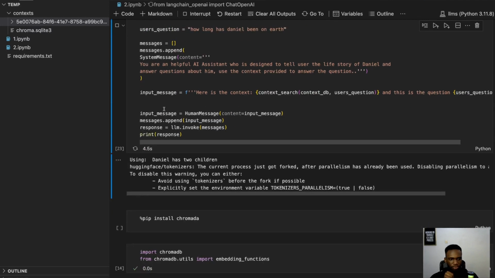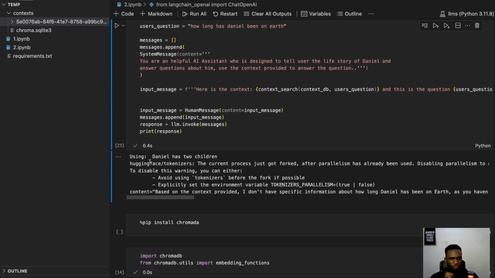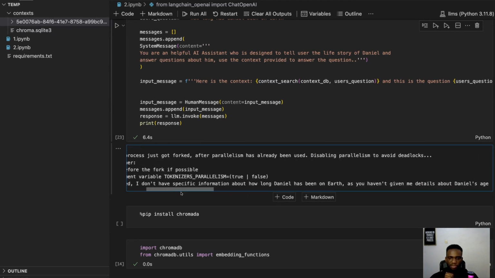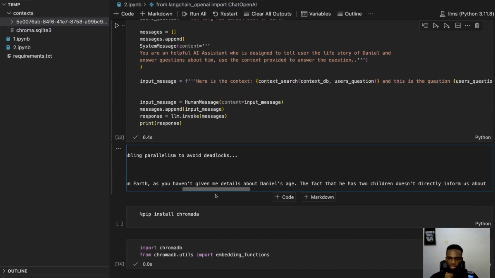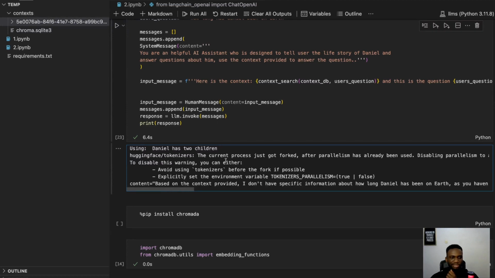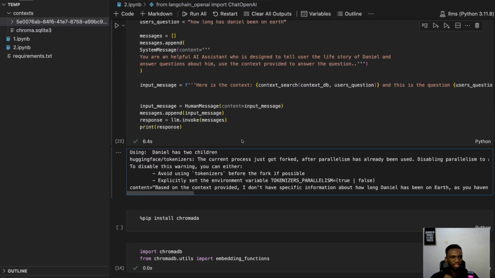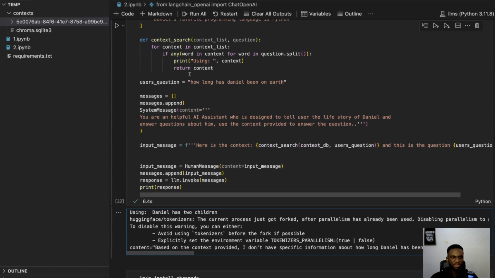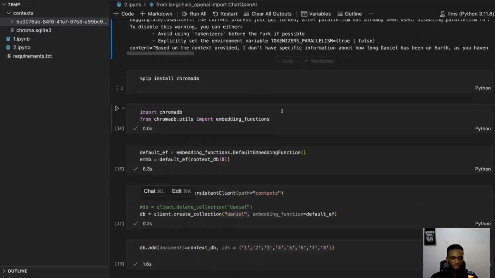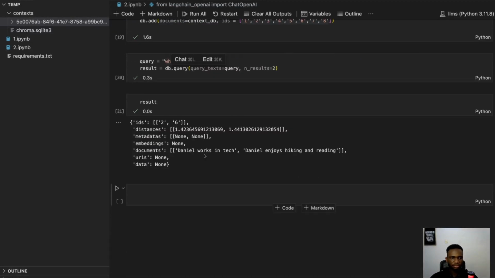Okay, so it says, based on the context, I don't have specific information about how long Daniel has been on Earth. You haven't given me details about Daniel's age. The fact that he has 2 children doesn't directly inform us about his time on Earth, since people can have children at a wide range of ages. So now you can see that GPT-4 is obviously more intelligent, but you can also see the limitation of this. The reason this is not working well is because we are basically doing a word-to-word match here. Now let's take this same query and use ChromaDB to do a semantic search instead.